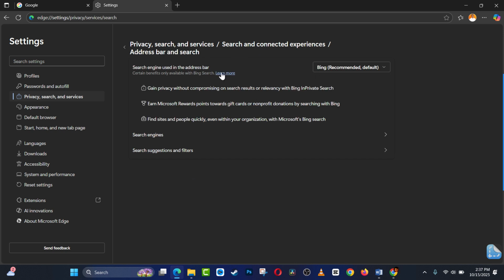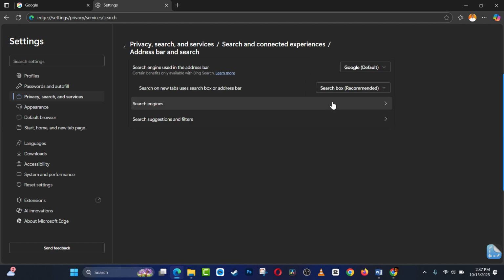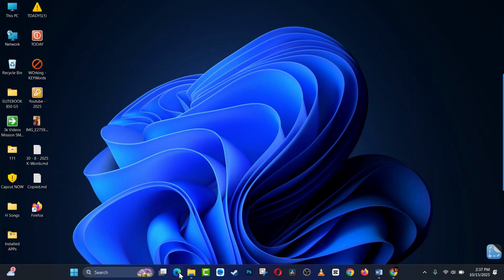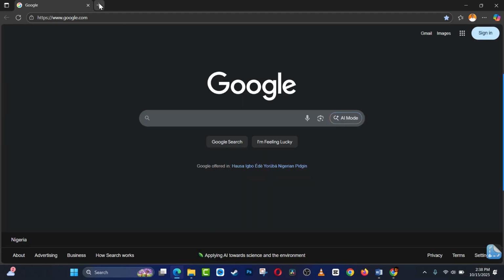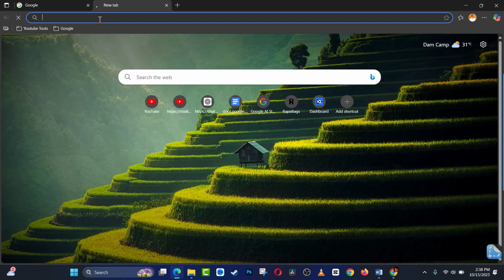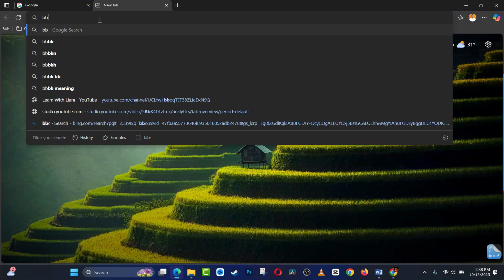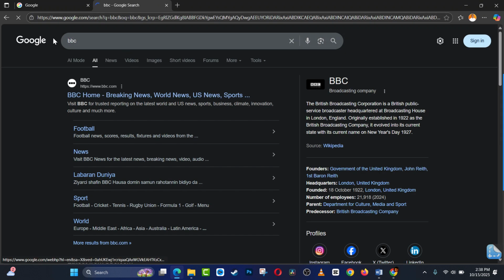So from this option, now your default search engine is Bing. So it's not Google. So you have to change it. So click on this option and select Google. So now close the browser and open the browser again. So now here it is. Now if I click on this search and type in something, if I search for something, BBC, as you can see now, it's using Google, not Bing.